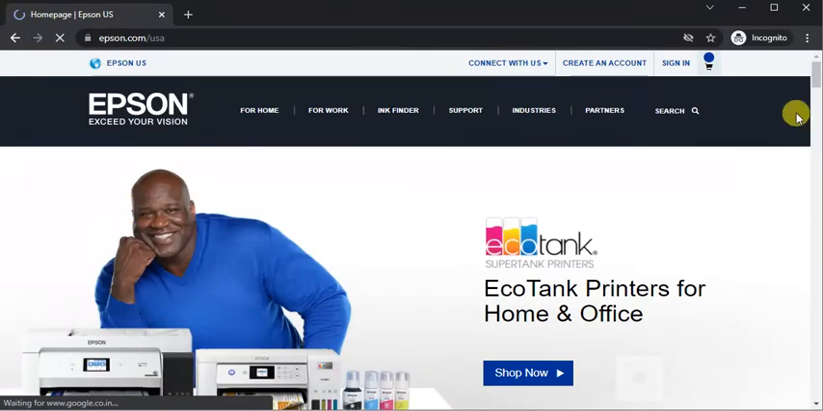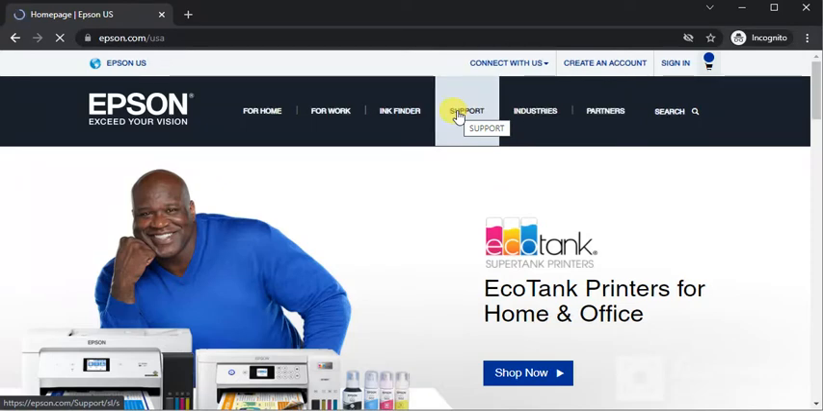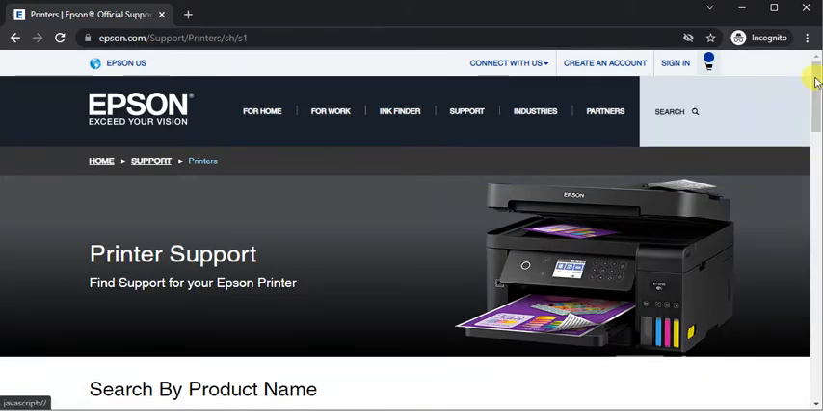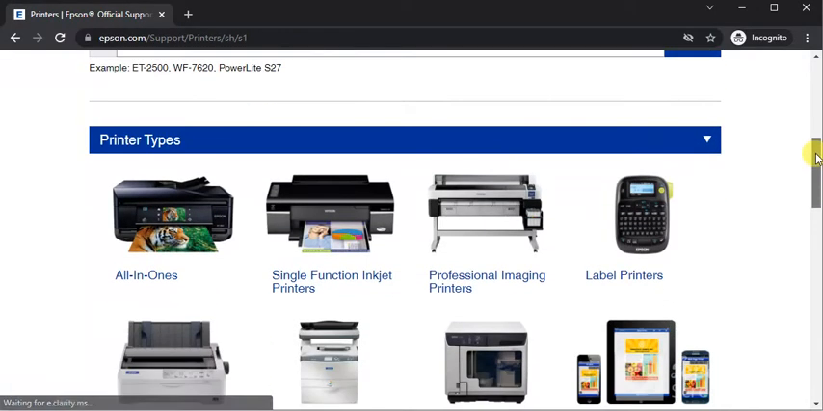Then the home page will open, where you need to hover on support and click on printers. Now the printer support page will open. Just scroll down, and here you need to choose the printer type, so it will fall under all-in-ones. Click on it.